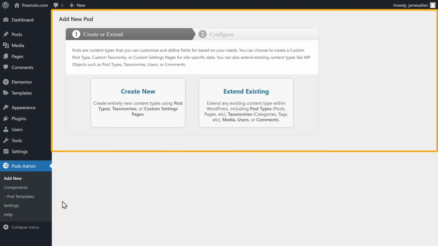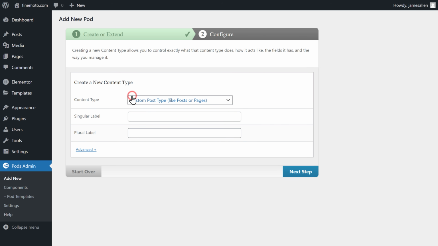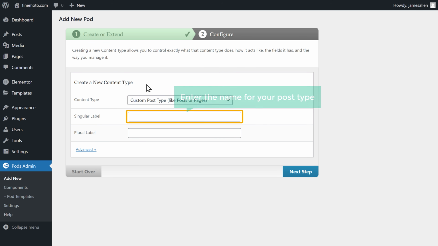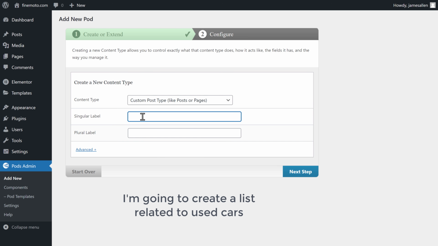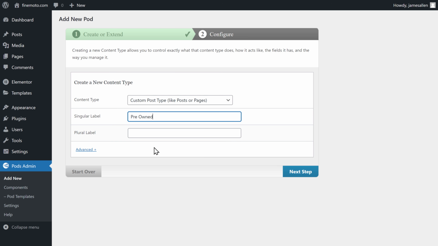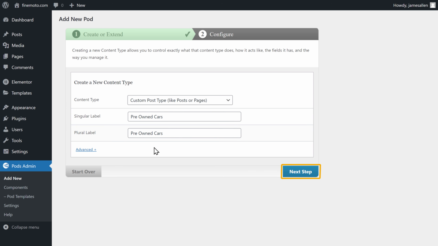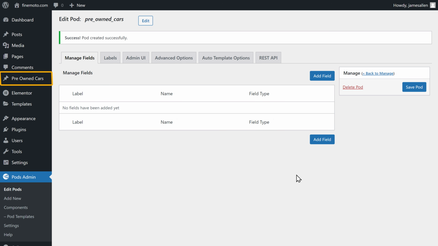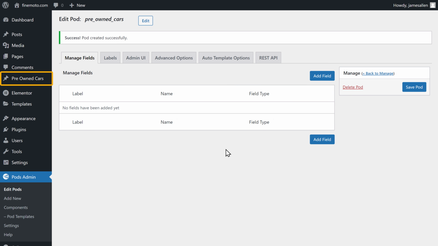It will take you to this page. Now click Create New. And here, enter the name for your post type. I'm going to create a list related to used cars. So I'm going to enter pre-owned cars. Then enter the same name here and click Next. Now as you can see, a new section has been created, which means we have successfully created our post type. So let's click on it.